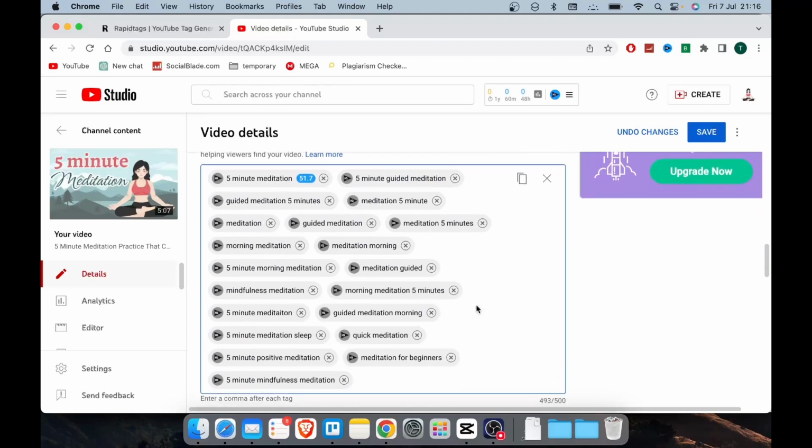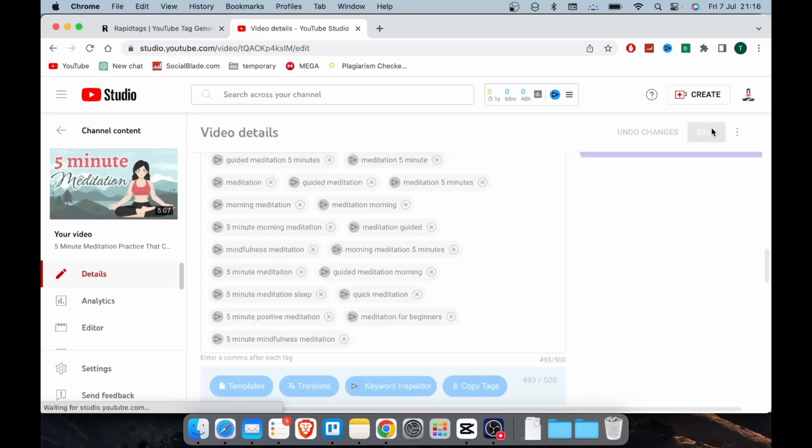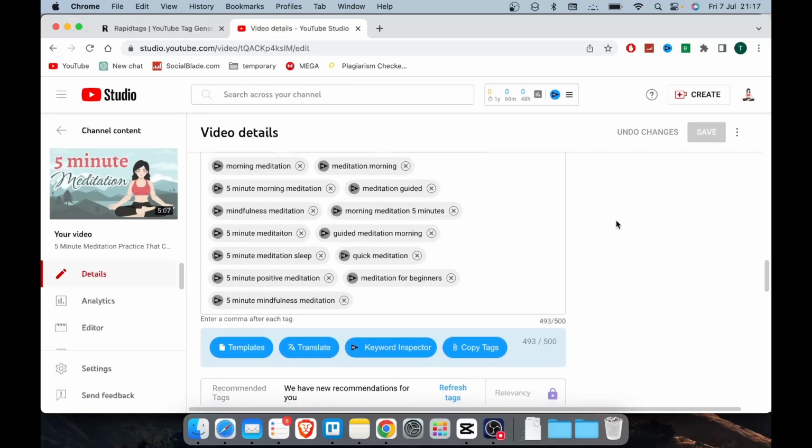Just remember to click the Save button, located in the top right-hand corner of the screen, to apply the changes to your video. Again, this will save you a significant amount of time rather than having to add the tags manually one by one. So if you're struggling to find tag ideas or just want a quick and effective solution, then just use this website, rapidtags.io, put your keyword in, and it's going to generate some tags for you.